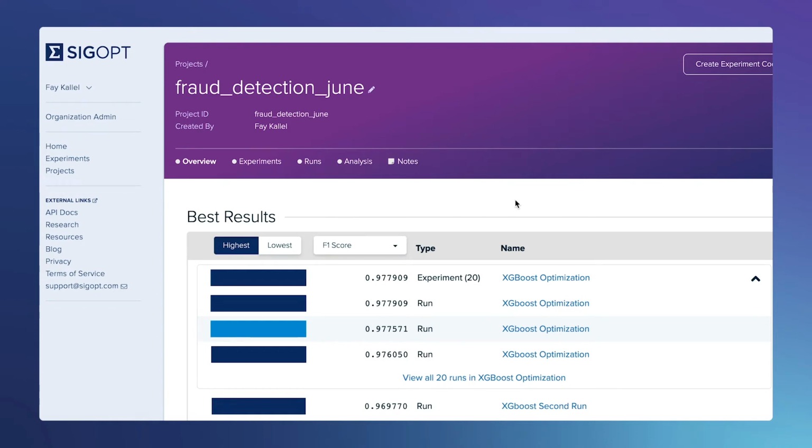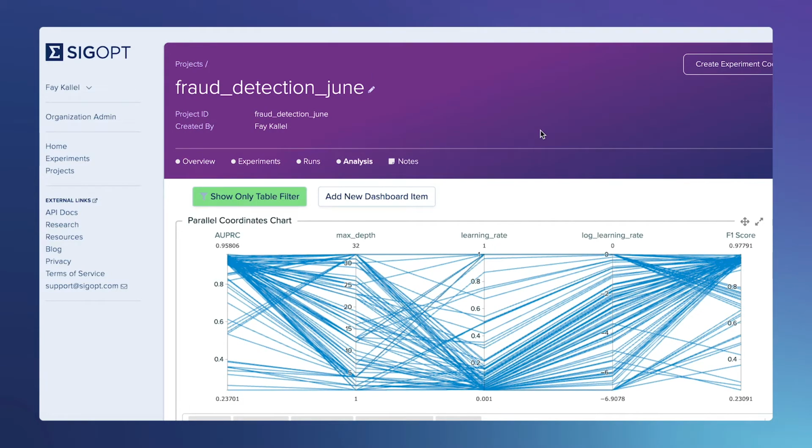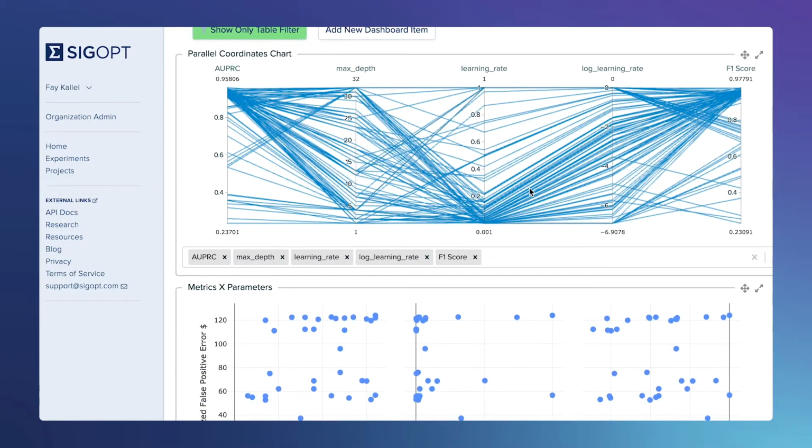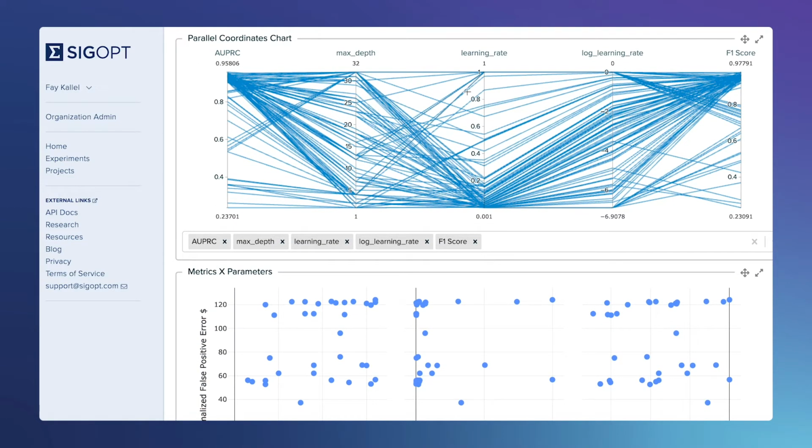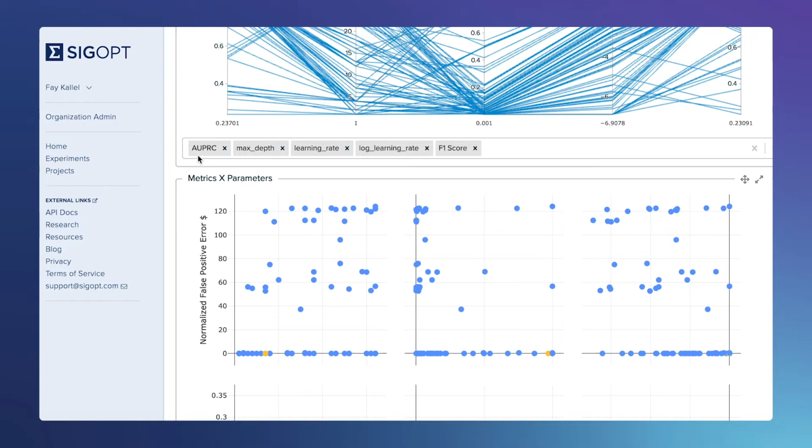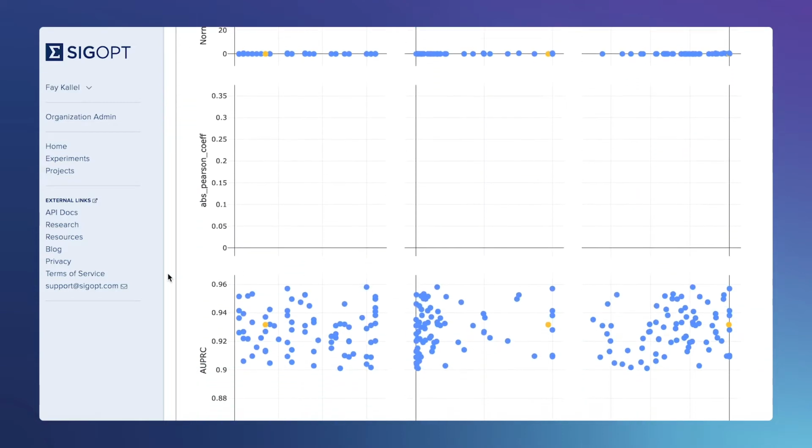I want to understand what really went on behind the scenes to reach some of these results. So I look at my analysis page, and here I get these interactive views of my parallel coordinates chart. It helps me understand some of the best performance across my top two metrics, the F1 score and the AUPRC. Also, I get to look at my metrics versus parameters chart.